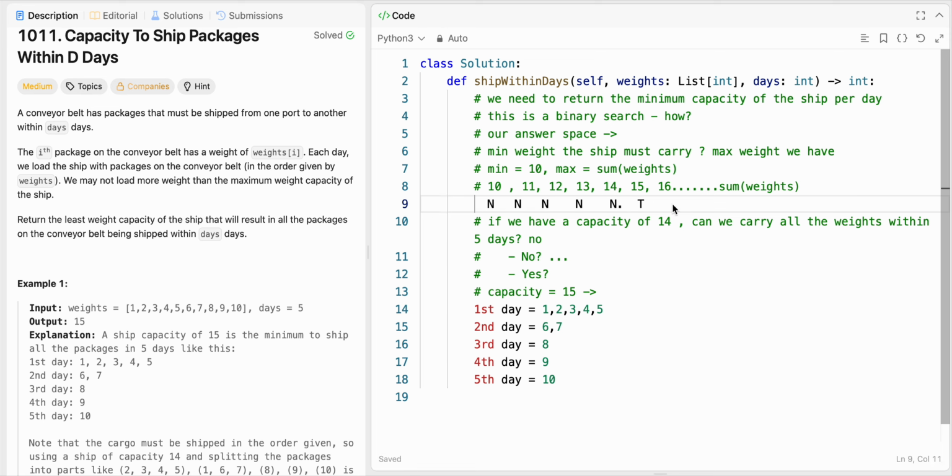Okay. Now, since 15 is able to easily do it within 5 days, 16 will also be able to do it successfully in 5 days. And every value from 15th onwards will be easily able to do it within 5 days, or rather even fewer days, right?